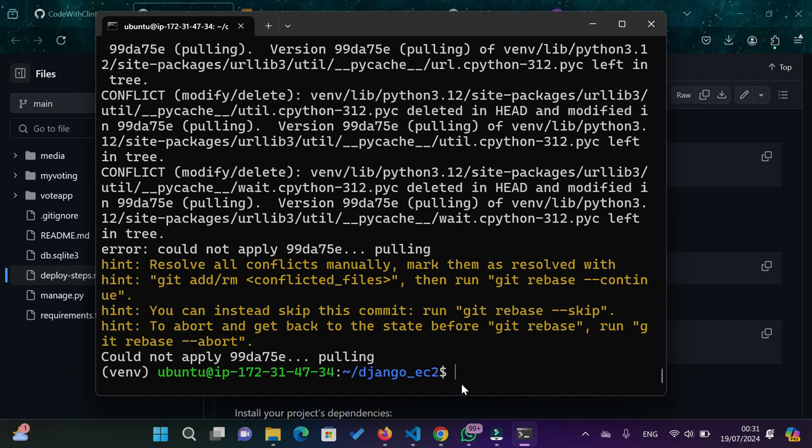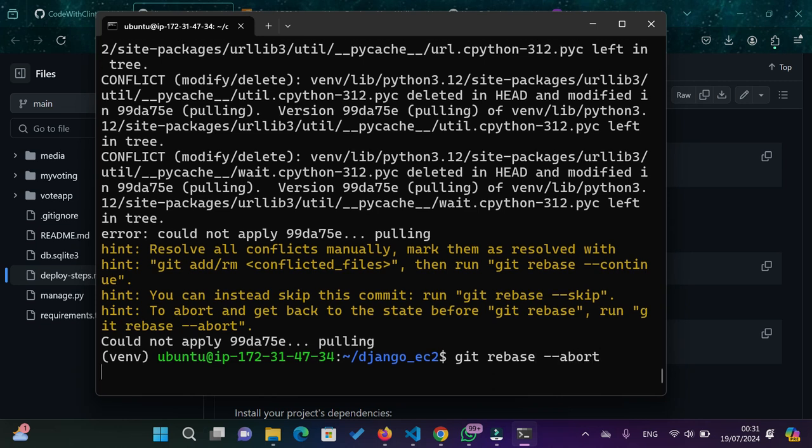Let's try git rebase --abort. We can see that here. I don't like these git errors. Don't worry, we are going to solve these errors with CI/CD. But as for now, we just have to keep doing this manually. Very soon, I will show you how to automate your deployments to AWS.